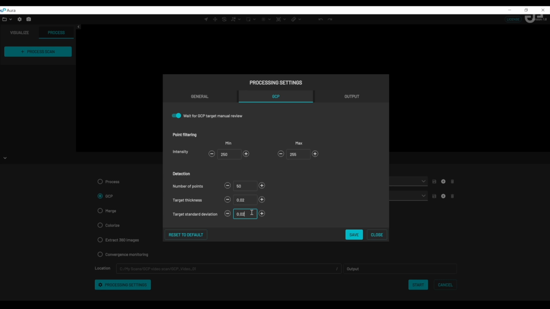It doesn't hold those targets as strictly as, say, if it was a total station pickup and those targets were accurate to 3 millimeters, then I would leave it as it was. But I know these ones weren't accurate to 3 millimeters, so I've increased that to 20 millimeters. So I'm going to click on save.